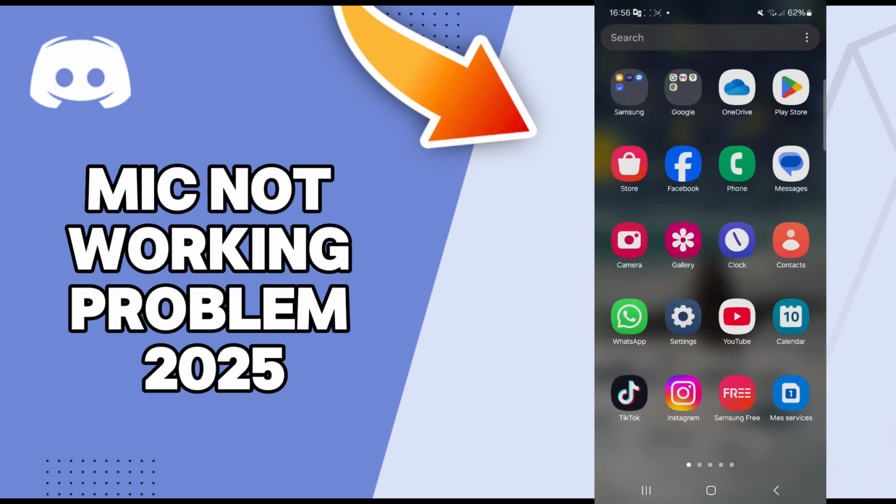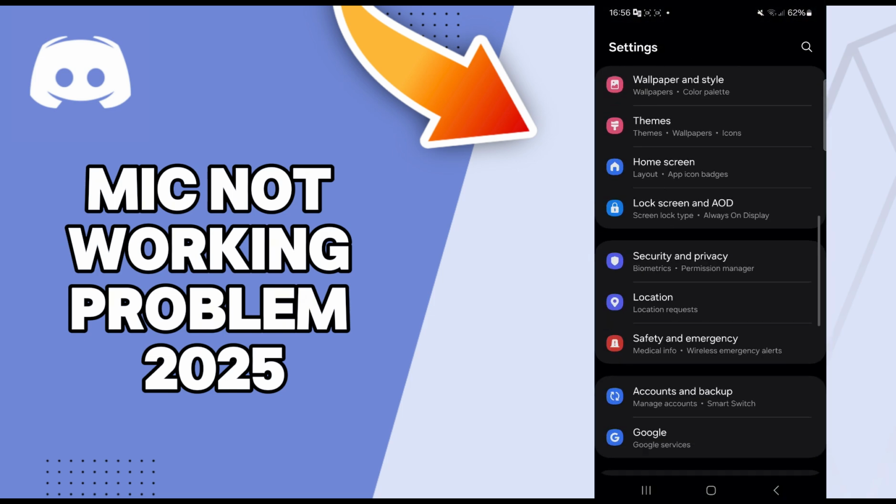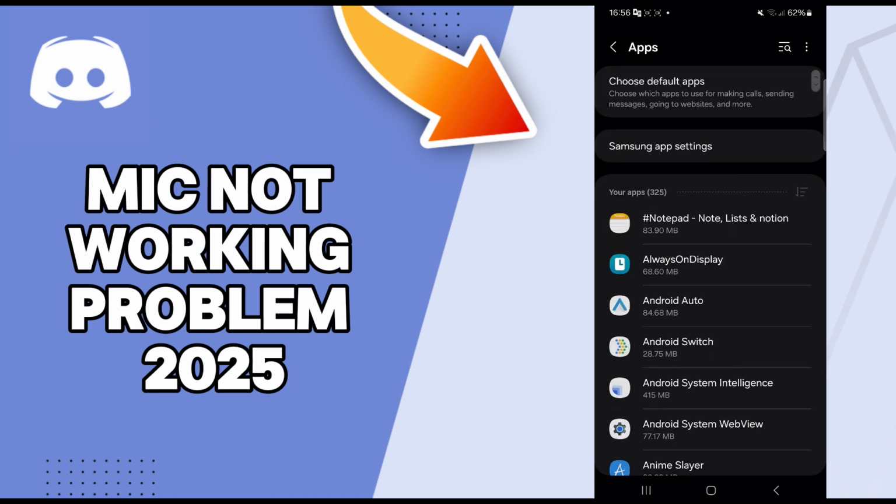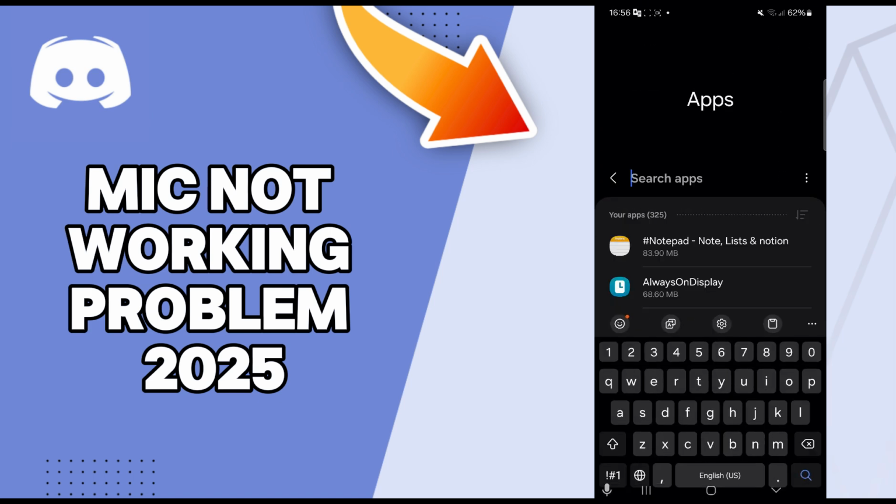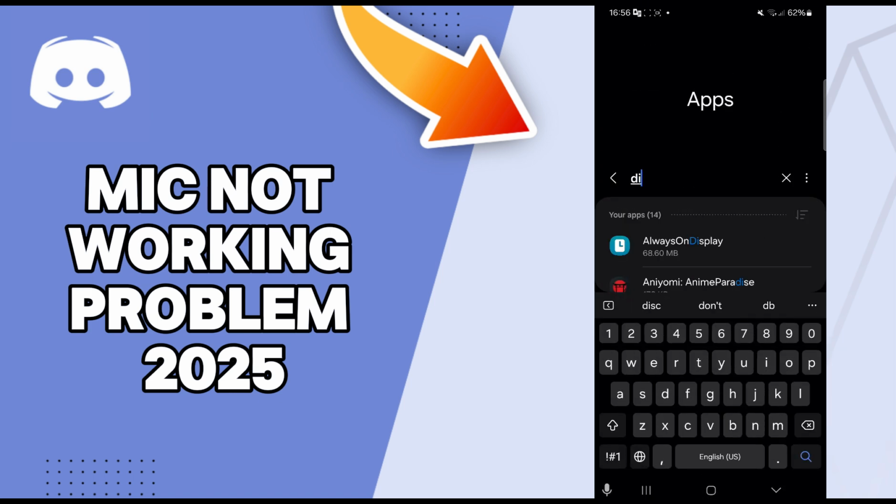Today's video, I'm going to talk about how to fix the Discord mic not working problem. So the answer is easy. Just go to the settings and then scroll down to the apps section, and then go to the search and search Discord.